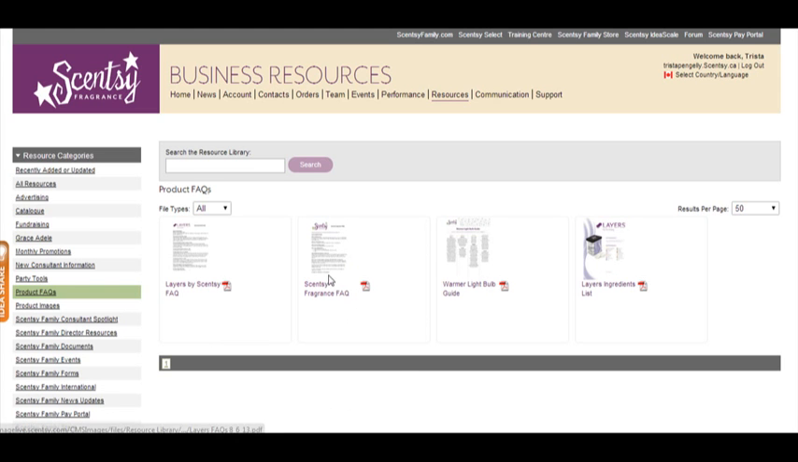I print these out and I keep these with me in a little folder in my bag when I do a party, just in case I get somebody asking a question about ingredients in one of our products, or something to do with what's in our wax, or how is our wax made, things like that. I can actually pull this out and show them physically on paper that this is the answer to their question. So those are great to have.